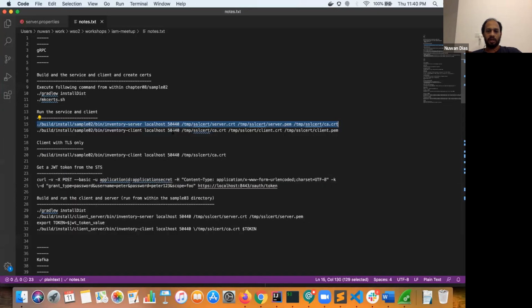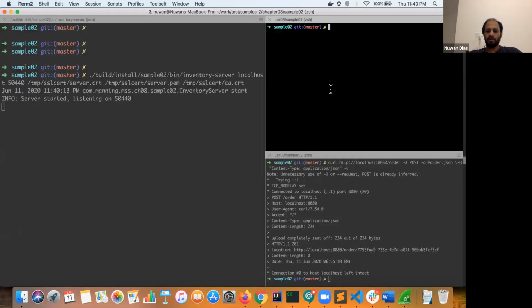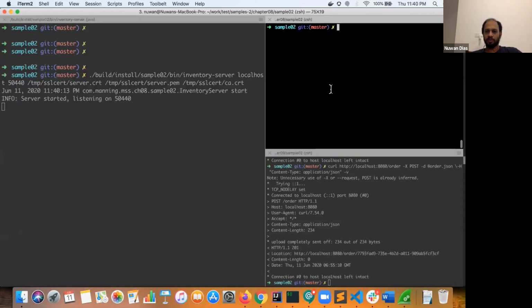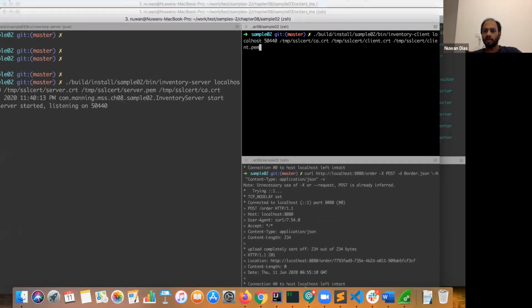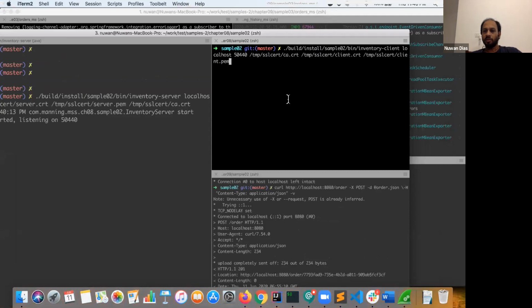And next, I'll start the client process. That too is similar. And for the client as well, I'm passing in the same parameters. Let me see, I can't see this for some reason. Yeah, so I'm passing in the host and the port as before, the CA cert, the client certificate, and the private key of the client.